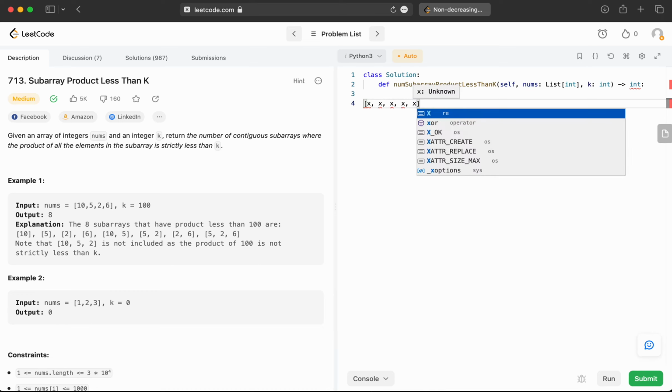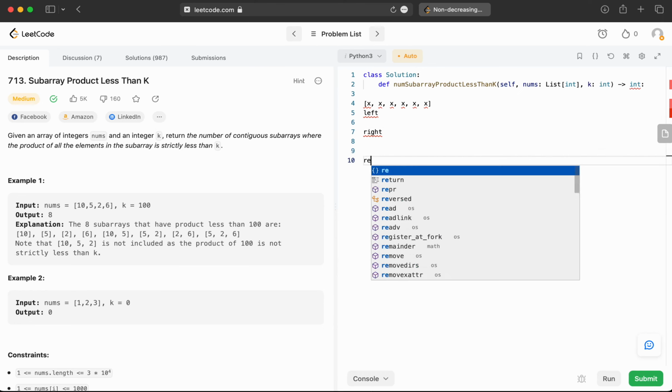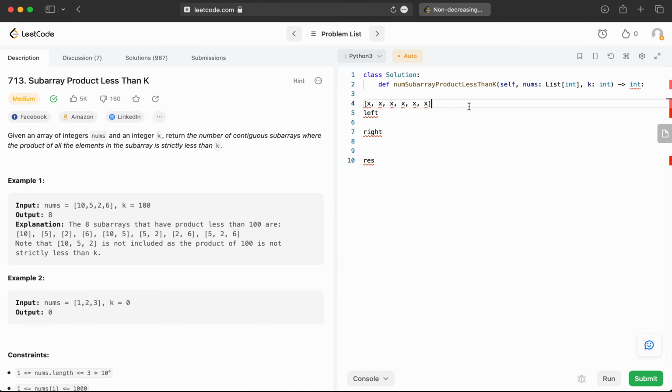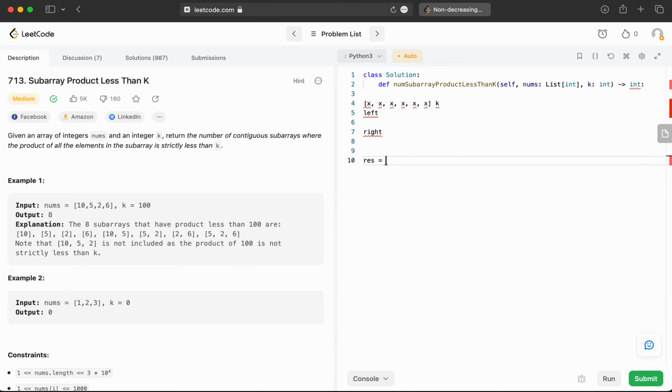For example, here is an array, and let's start the left pointer from 0, and also the right pointer from 0, and here is our result. Let's move our right pointer. At the very beginning, the first number is smaller than k, so our result is 1. And then right now we can move our right pointer.